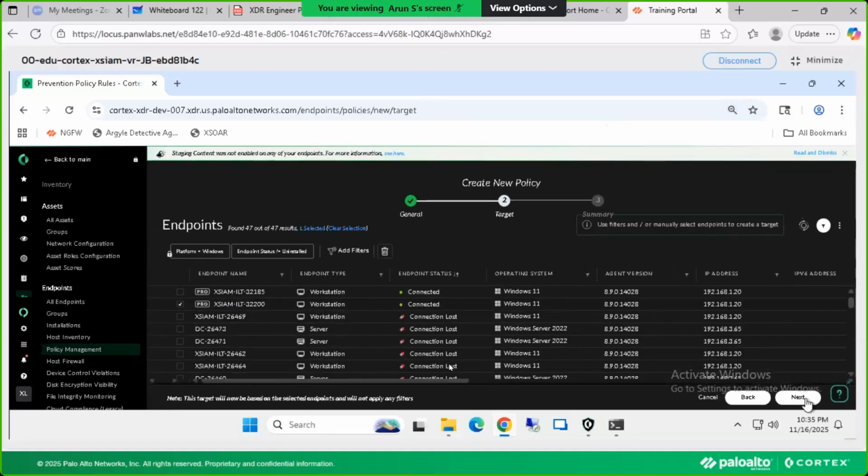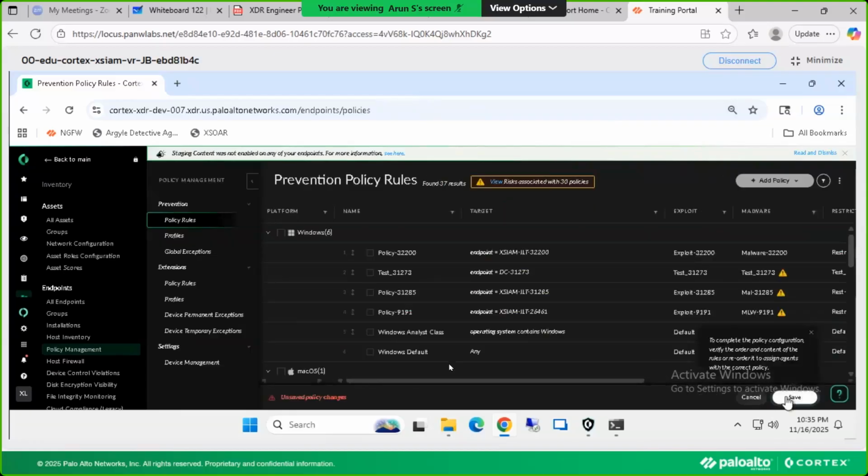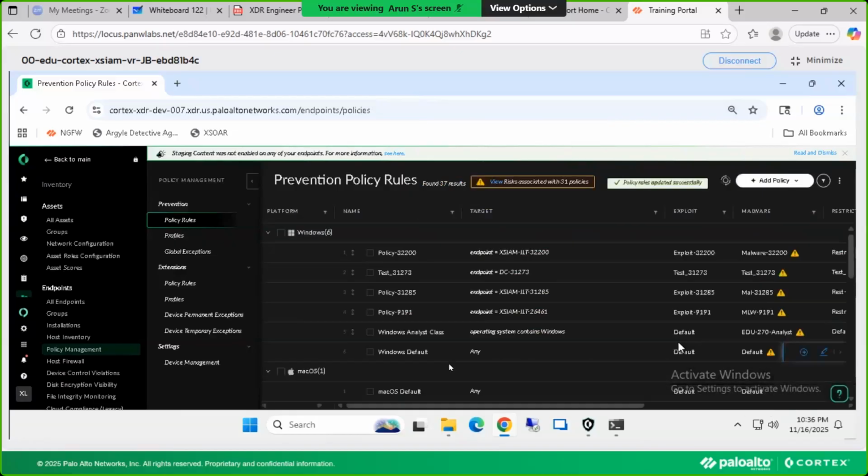Then click on next. It'll give me the summary that, hey, this is the policy you are creating, and these are the profiles which I'm going to push to the endpoints. Okay, click on done, and make sure you save it. Only if you save it, it will be pushed to the endpoints. So click on save and it will be pushed to the endpoints.